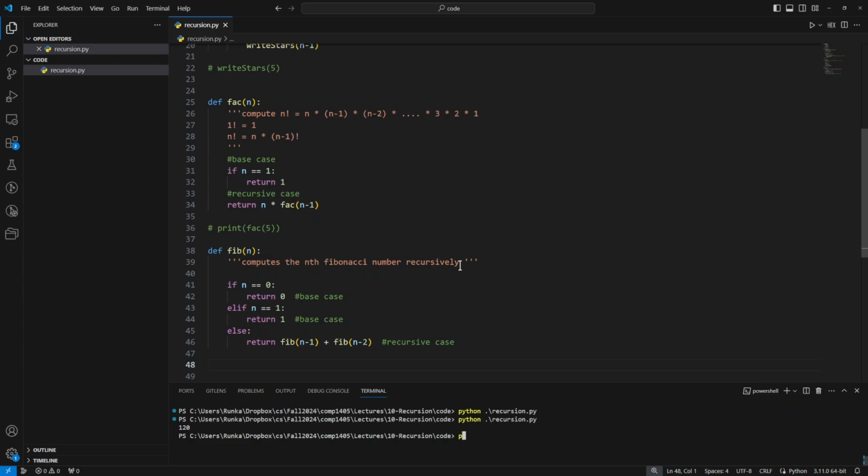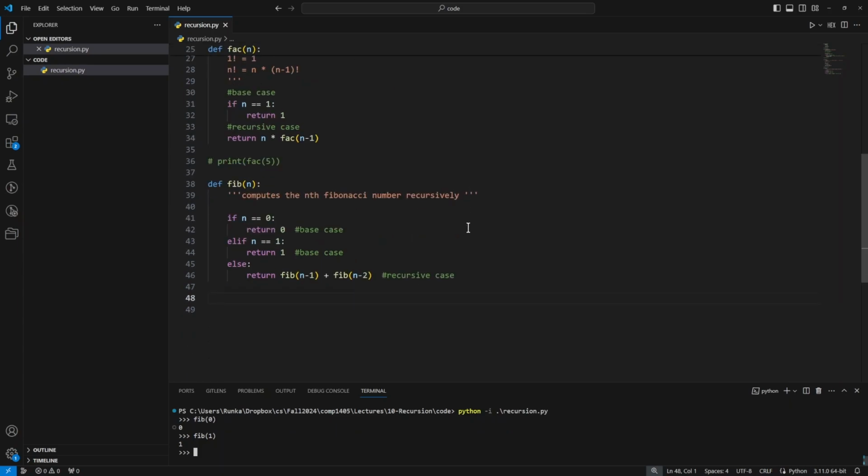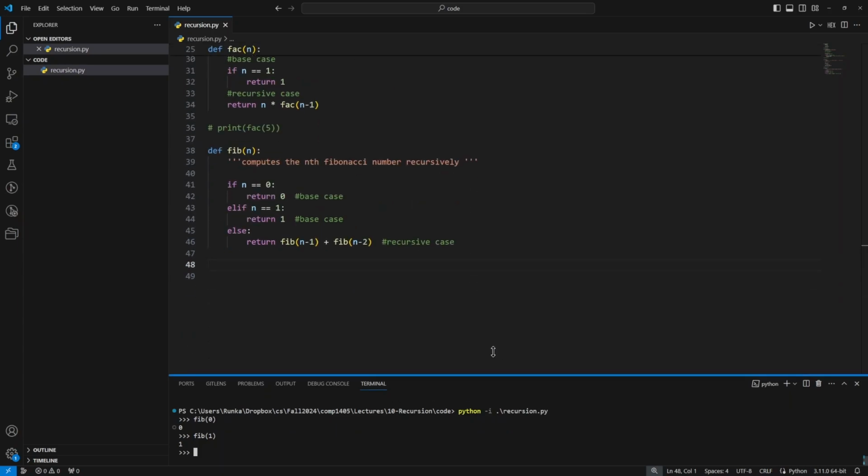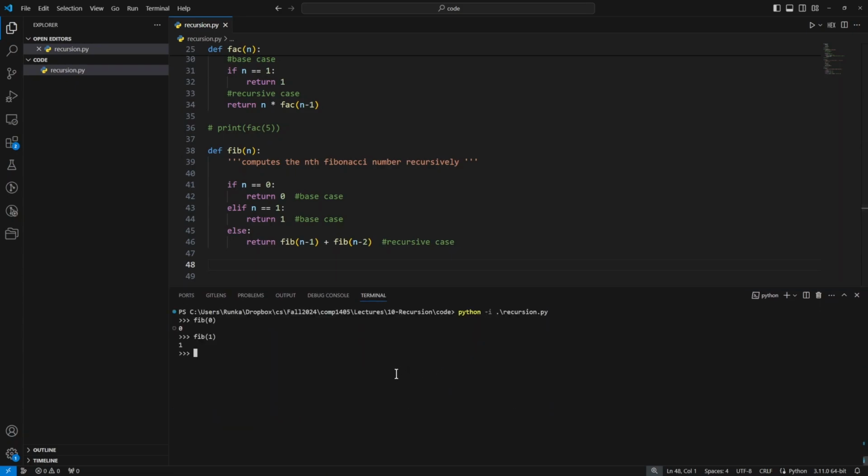I'm just going to save, and I'm going to do python -i recursion.py. So now we can ask some questions. What is the fib of 0? And that gives us 0, our base case. What's the fib of 1? And that's 1, our other base case. This is convenient. Let's make some more space here. Convenient, our code works so far.